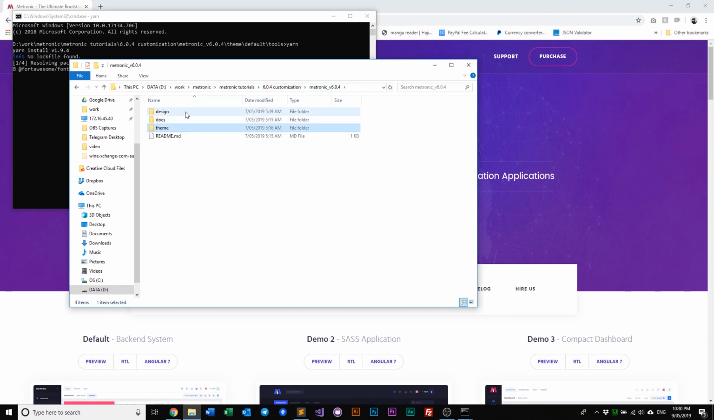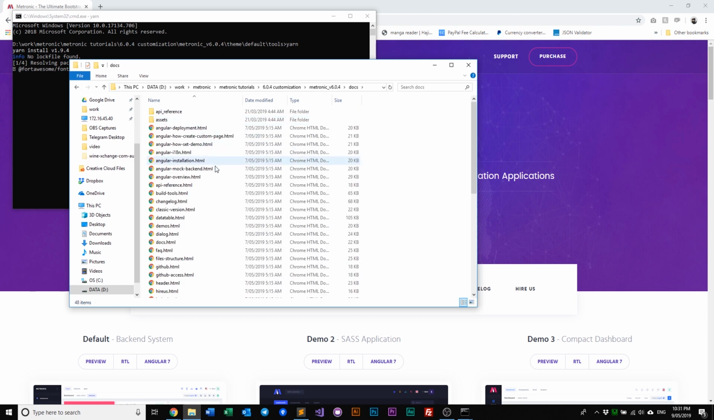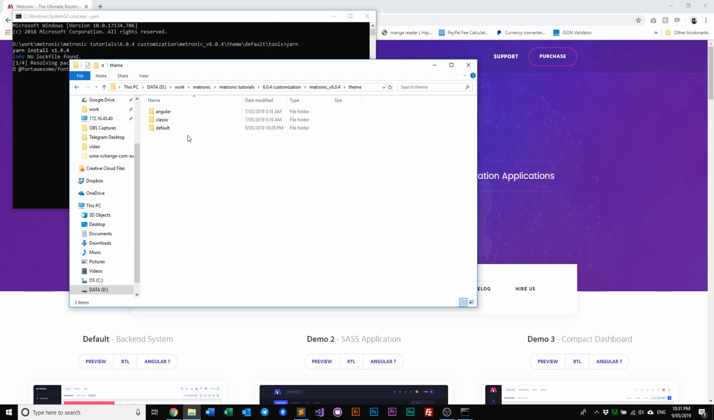Before that, we will show you that once you download Metronic onto your machine and unzip it, you will see three main folders, which are design, docs, and theme. In design is where we keep our PSD and Sketch files. Docs is where we keep our official documentation. And theme is where we have three of our main theme packages. We have Angular, Classic, and Default.